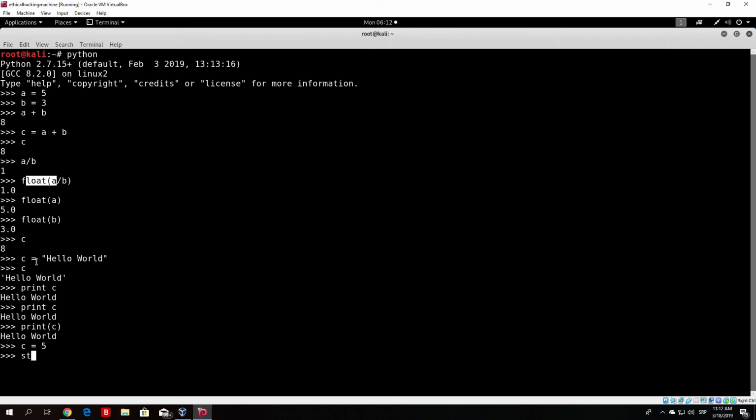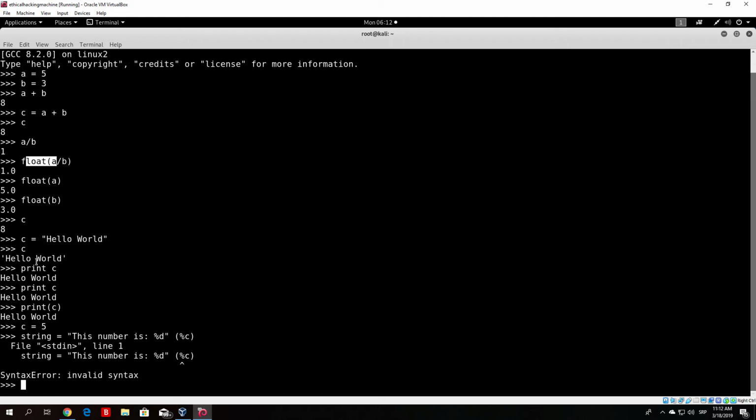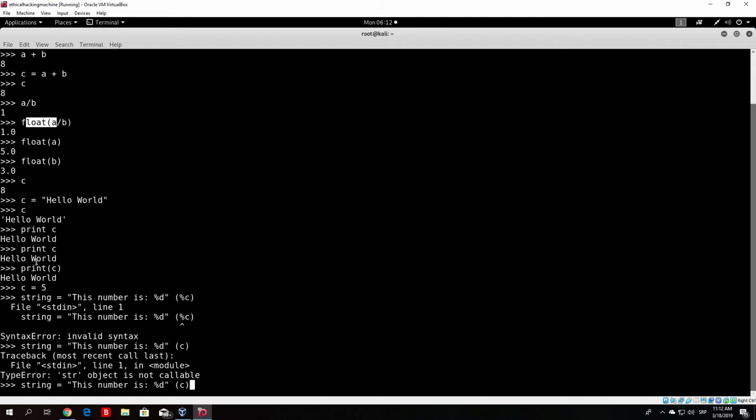And we want to type that string equals, so string is another variable which will store a string. This number is, and then we specify the % and then d. And then we close the quotes. Now what this will do is basically it will, after we close the quotes, open brackets, another %, and then c. Once you type right here, let me see, invalid syntax. String object is not callable.